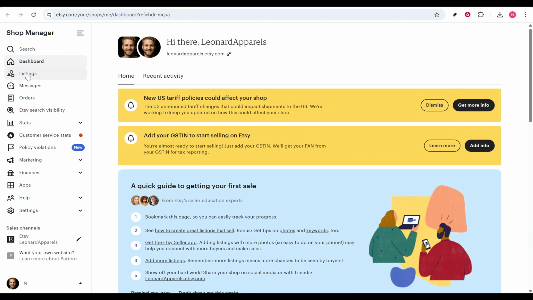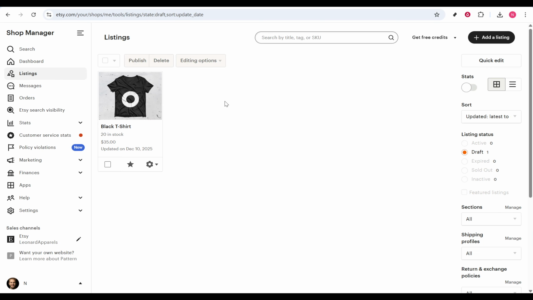Use the search bar or filters to find the item you want to update. When you see it, hover over the listing card to reveal its options, or open the menu with the 3 dots. Select Edit to enter the listing editor.